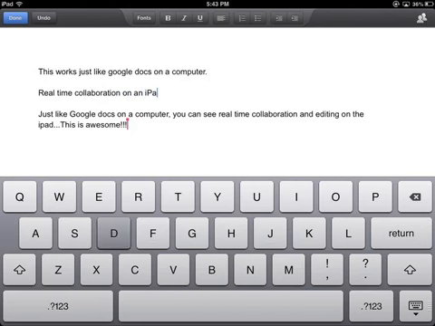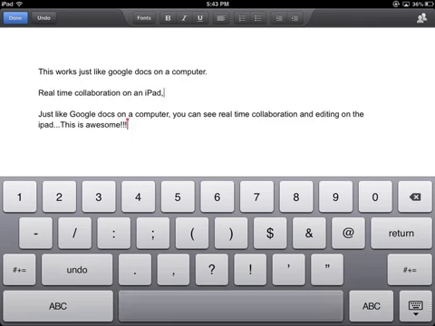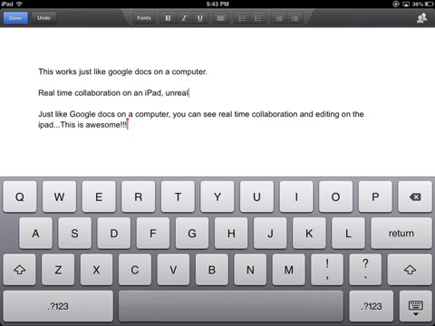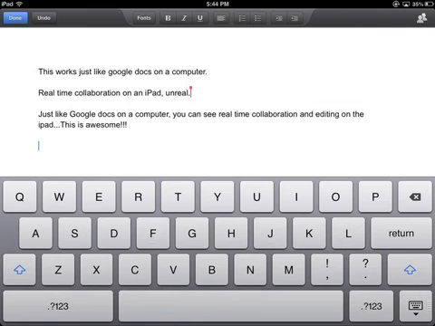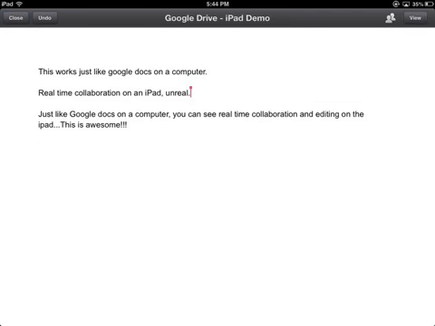So now I'm adding in content from my iPad, while down below I was adding content from another account from a computer. This live real-time collaboration was not possible even months ago on an iPad. It's the update to the Google Drive app that makes this possible. If you'll notice in the top right-hand corner, if I tap on the silhouette icon, I can see the other viewers that are editing this document in real time.